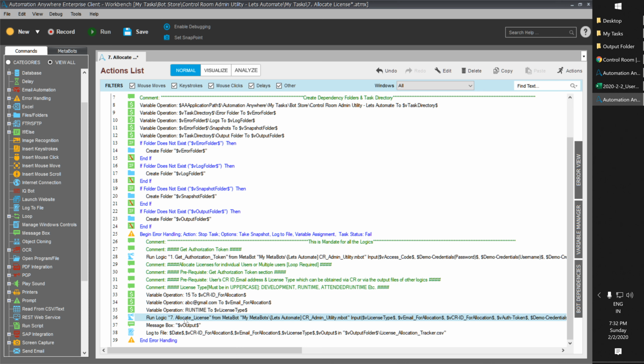All right, just like deallocation, you'd also get a message box whether it was success or error. It will also maintain a tracker with the information just in case you want to audit this again. So let me save and quickly give this a run. All right, it says success.